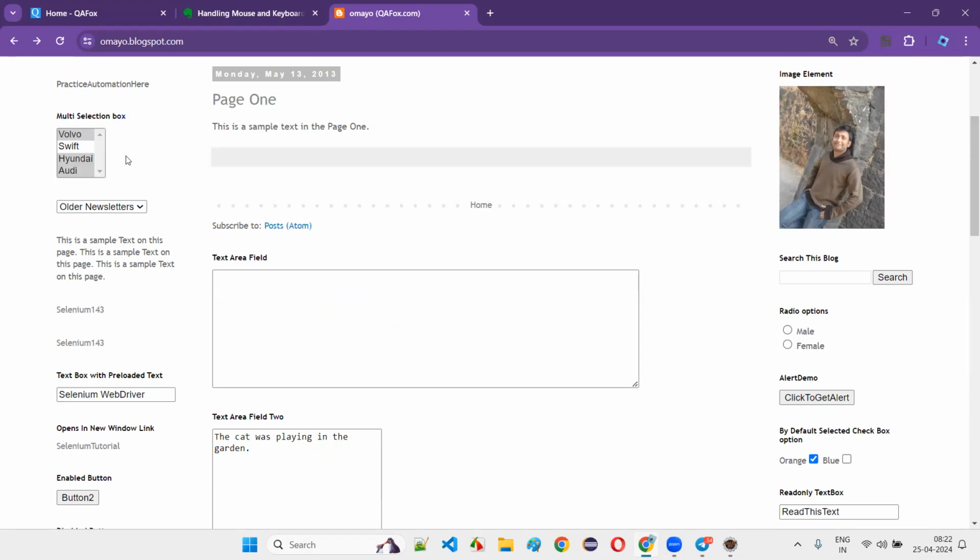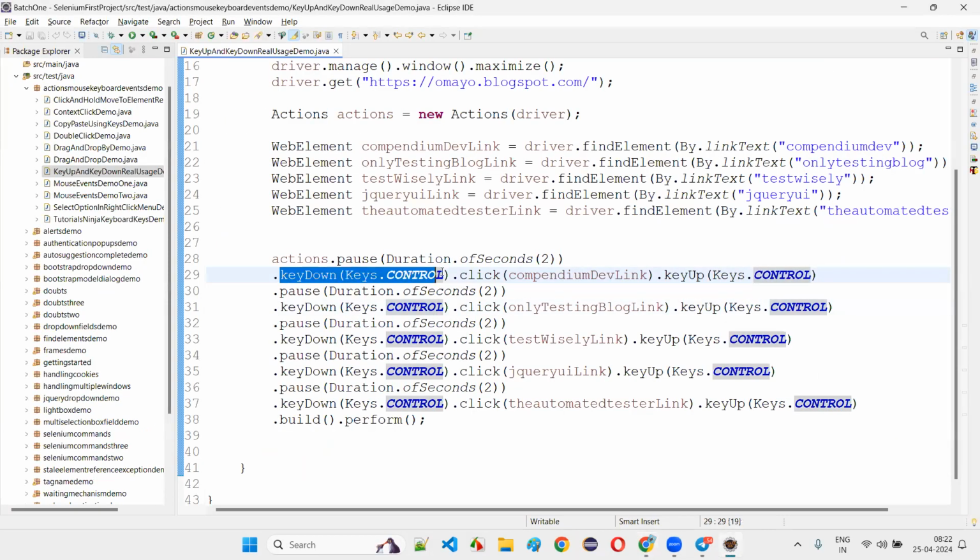Got it? So for key down, to keep that Control key holding, I have to use key down. If key down, it will not release the key. But how to release the key after our activity is completed? Key up. Okay? Got it? Key down will press and hold the key. Key up will release whatever held key.